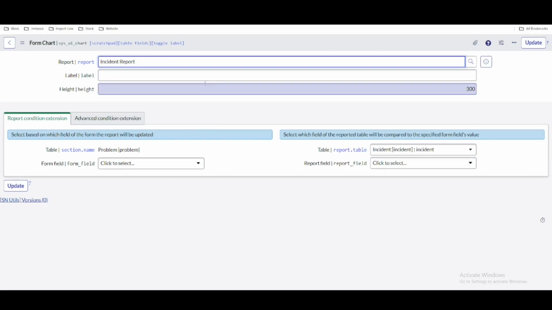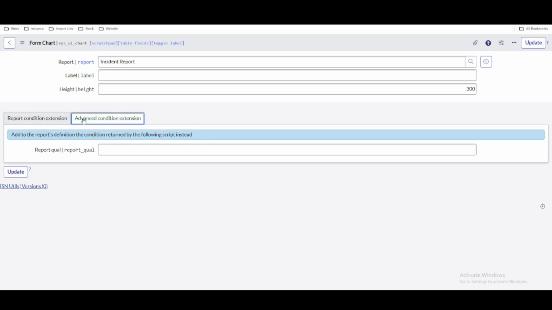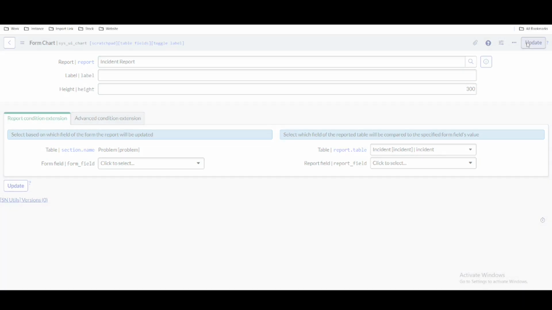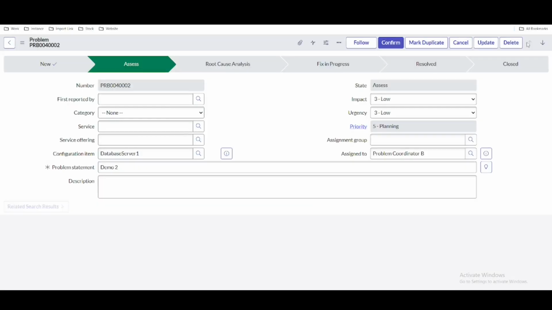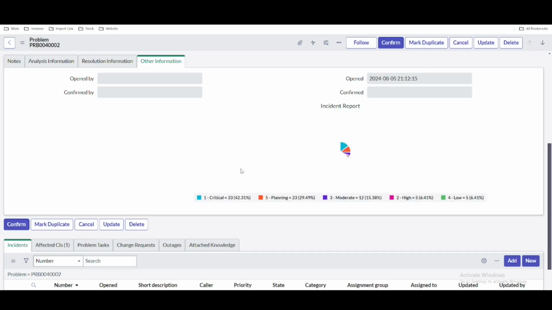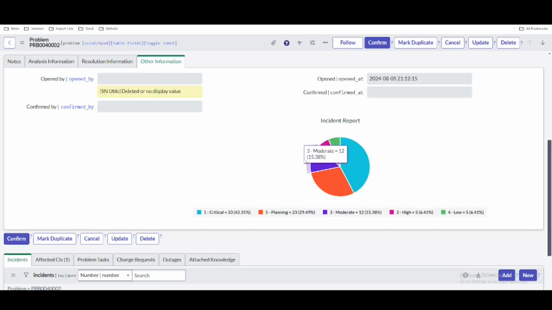Then here you can adjust the height, and if you want to pass any fields, you can select that problem field, you can select the incident fields, map that and then pass that. Under this advanced condition extension, you can put a condition also depending on your use case, and then simply update that. Now next time when any end user opens this form, they should be able to see the report. You can see you are able to see this report right now. So this way you can add reports in your form.